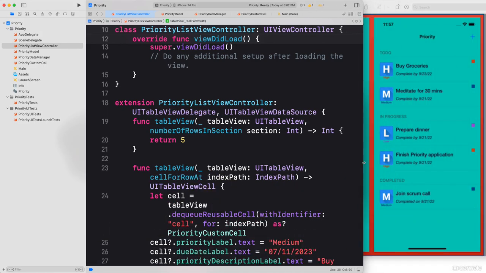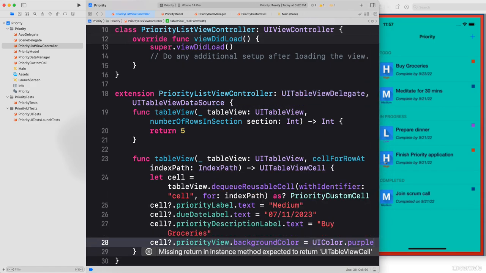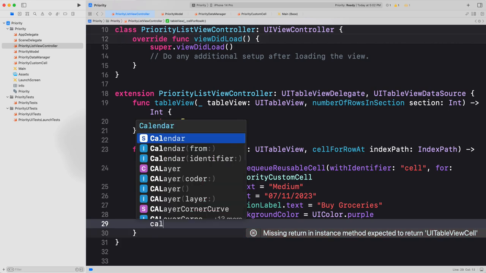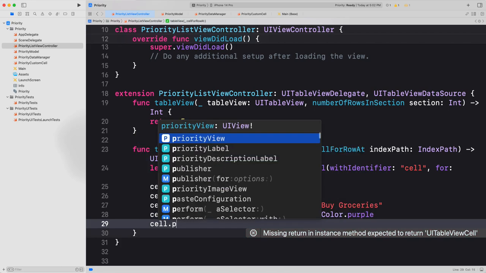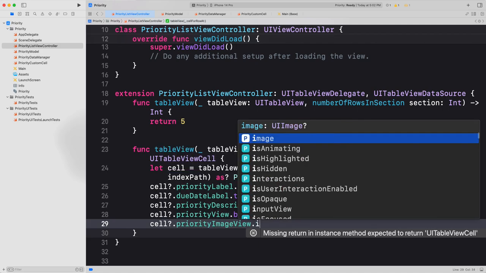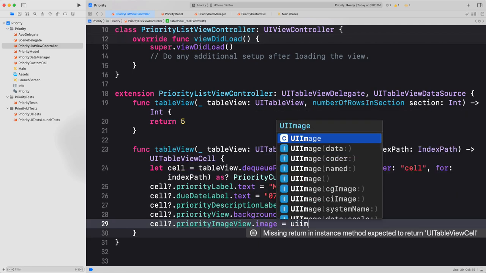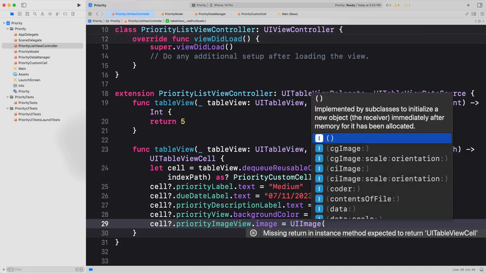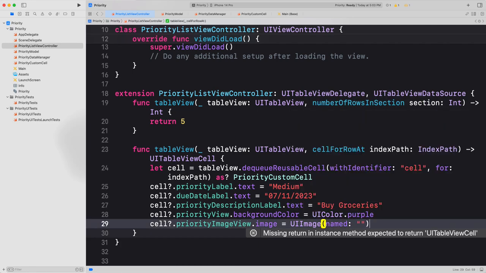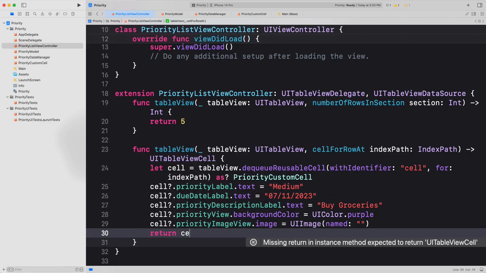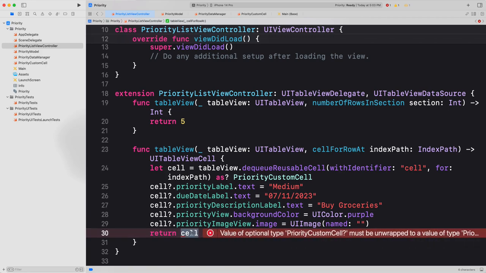What else? There is a priority label 1, 2, 3, 4, and then there is an image also. Yes. Cell dot priority image view dot image equal, all of this we will do in my cell class. We will move all this to the cell class. The cell class will have a function called configure, and all of this will move to my cell class. So UIImage named, and then here I will give my image name, whatever. And then I'll say return cell. Okay, fine.